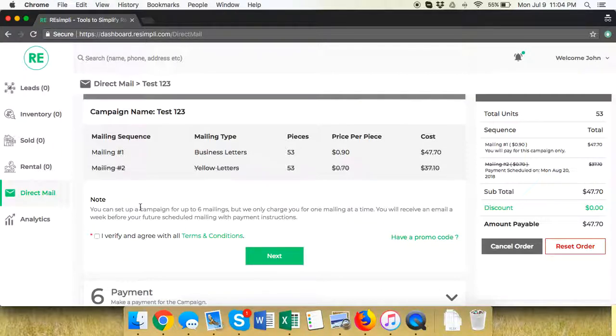We're only paying for one mailing at a time. So for this mailing, we're only paying for mailing number 1, which is $47.70. And mailing number 2 is scheduled for August 20th, 2018. So we will get an email 2 weeks before that mailing is due for us to process that order. And that's when we'll pay for it.